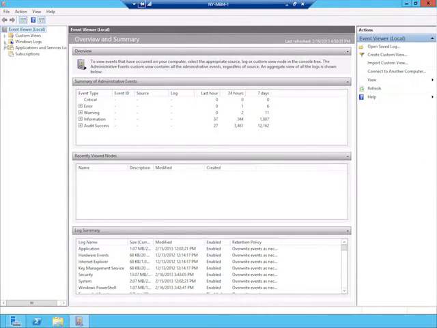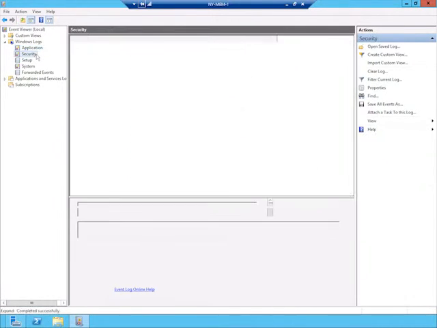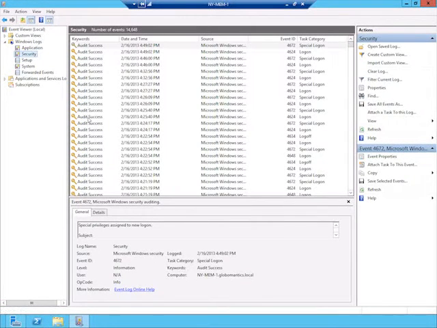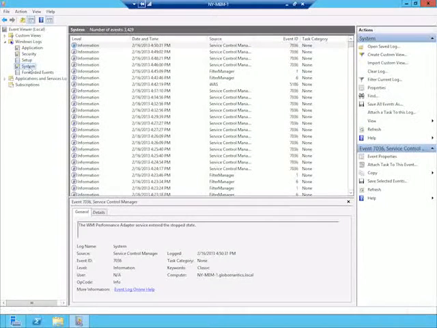Here under your Windows logs, you have your application log. So this is anything that has to do with various applications that are installed. Your security log, which is where your auditing entries are going to be made. And I'm not going to worry so much about setup and forwarded events, but let's take a look at the system log. This is probably the number one log that you'll look at on a daily basis, and this is what you want to see. You hope that you just see a whole lot of information.